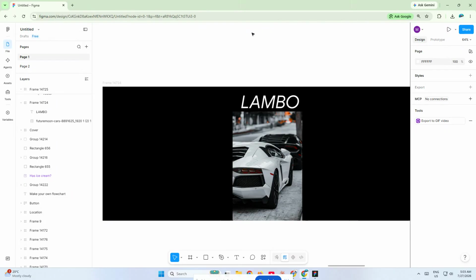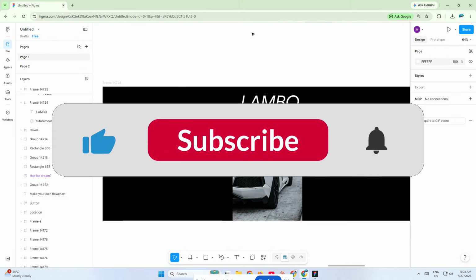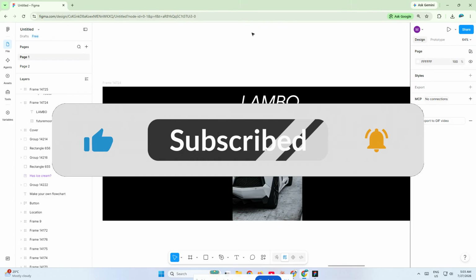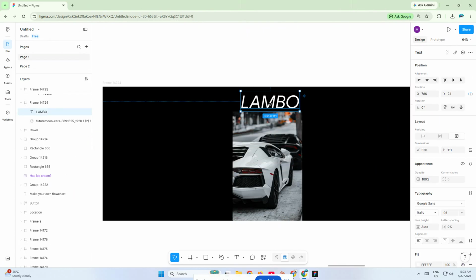Let's jump in. First, open your Figma file and select the text box you want to edit. This can be any text layer that you want to give a colored background.